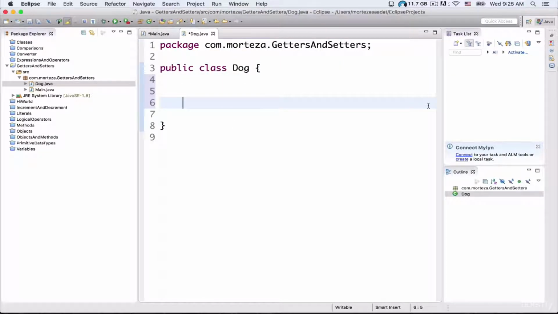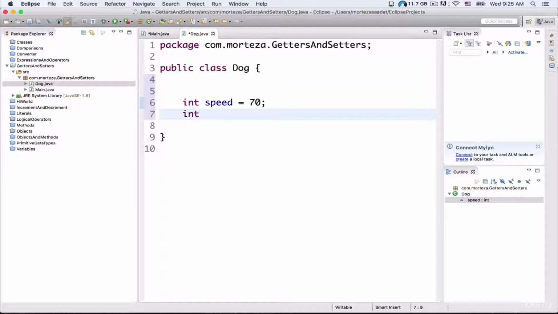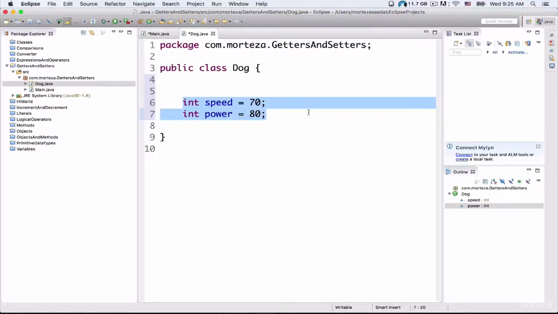And now that our blueprint is created, we need to put some instructions inside this class in order to show us the characteristics and behaviors of a dog object. So for example, the characteristics of a dog are, let me create some variables here, int speed, and I can assign a value to my variable, for example number 70, and again int power, and then I can assign a value to my variable, for example number 80. And as you can see here, these are the characteristics of my dog objects, okay?